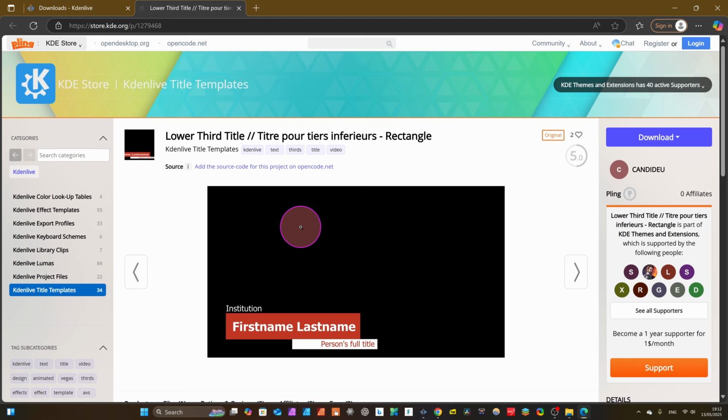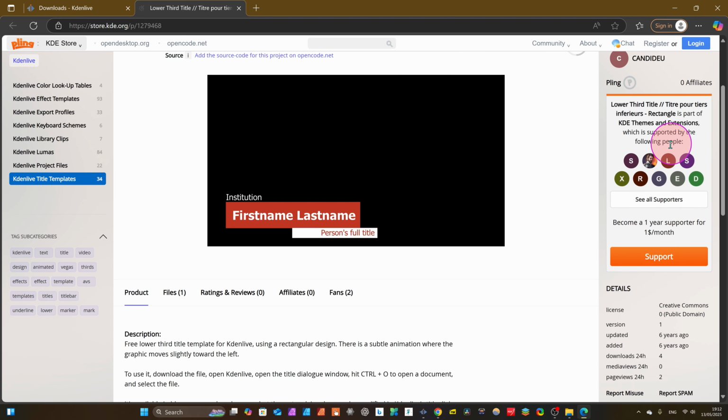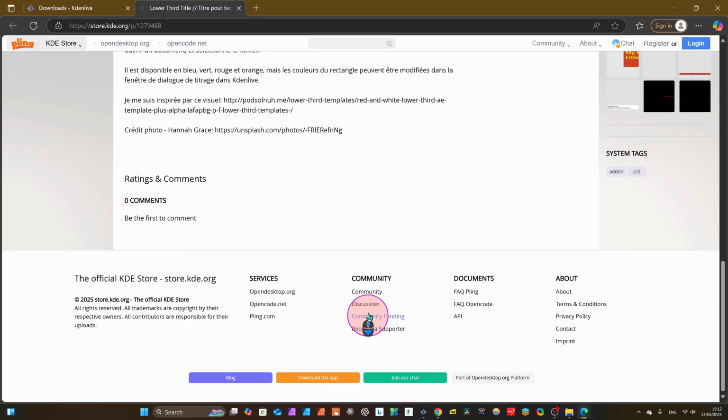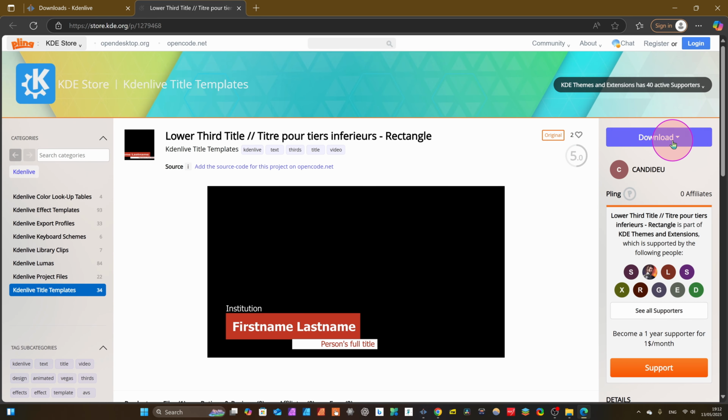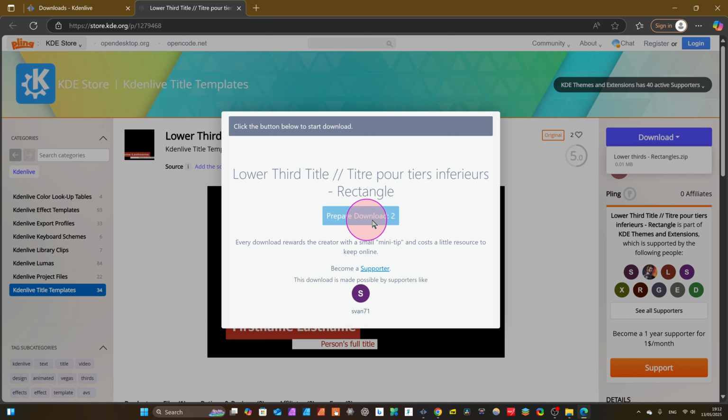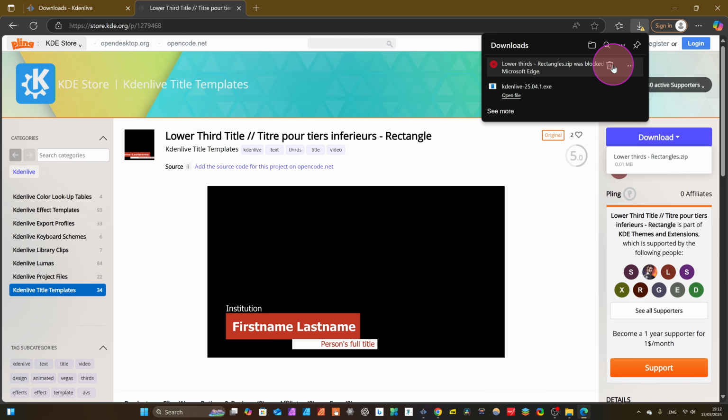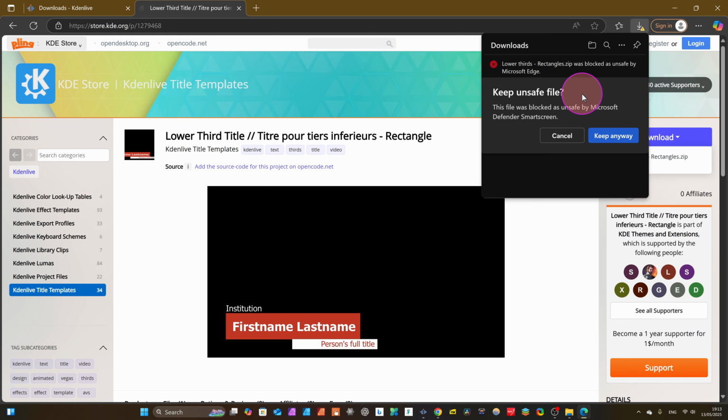First we come here to download this. Here you can read all, and you can support the developer from here for this lower third. And now we come here to download. Click here, this is a very small file, and just click to download. Prepare download here, just click here, and now we will download this. Windows will prevent you from downloading. Now you have to just click here. Okay, here you just keep it.